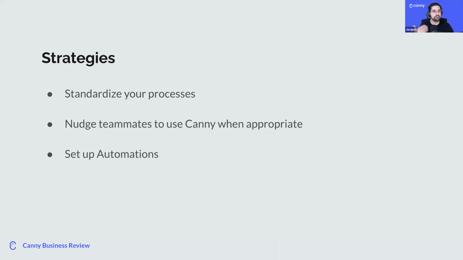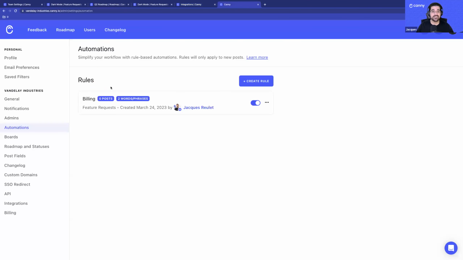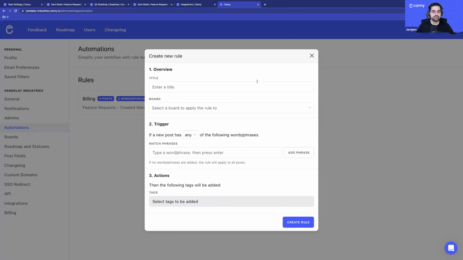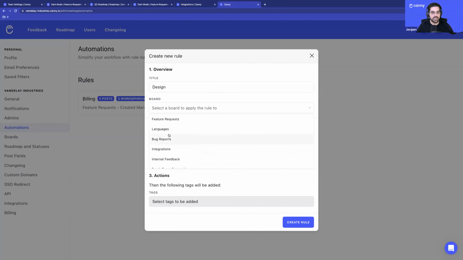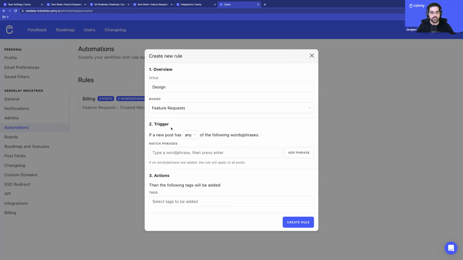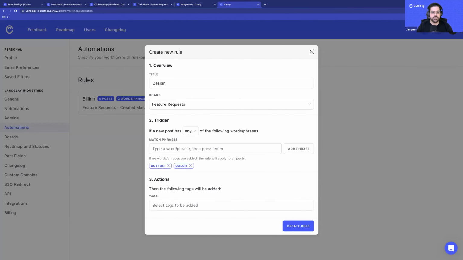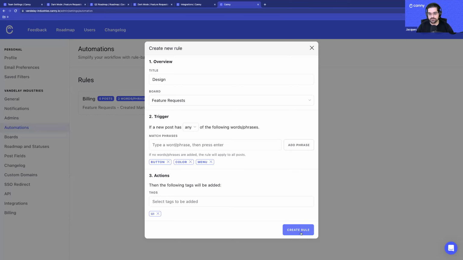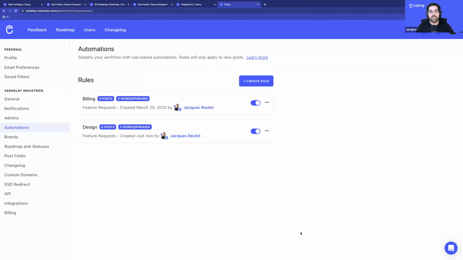Next would be set up automations. So this is a big one here. Let me touch on our automations function. This is a fairly new feature, but it's going to be in your settings under automation. So I can create a rule. We're going to call this rule design, and let's apply this to our feature request board. So, if a post has any of the following words or phrases, let's say button, color, and menu, let's go ahead and add the UI tag to that post. So I'll create that rule and boom.